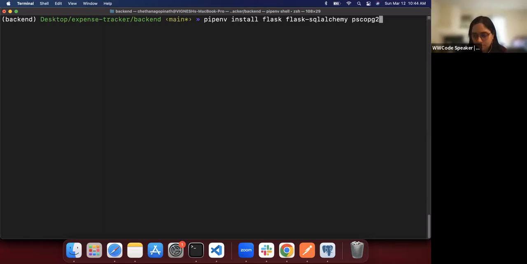psycopg2. This is basically used to connect to the database directly, and the actual connection can be used along with SQLAlchemy together to finish all the work that we want to do within our Flask server, which we write in Python. So that's that, and then we need python-dotenv.